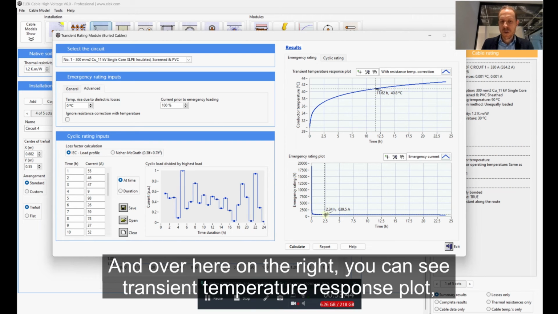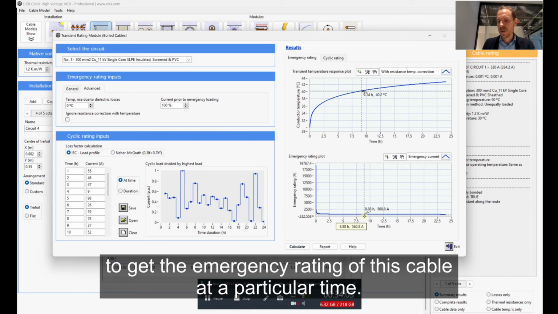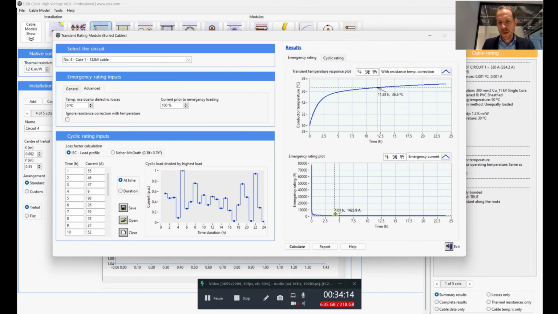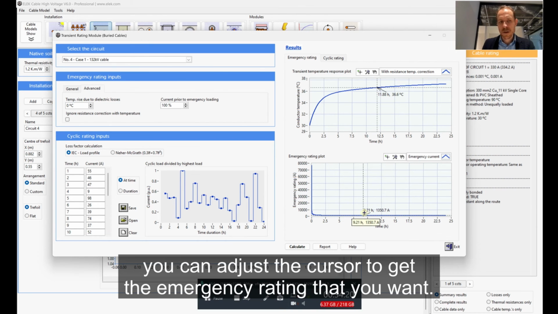And over here on the right, you can see the transient temperature response plot, and you can see the emergency rating plot, where you can move the cursor to get the emergency rating of this cable at a particular time. Let's use the 132 kV cable. Like I mentioned, you can adjust the cursor to get the emergency rating that you want.